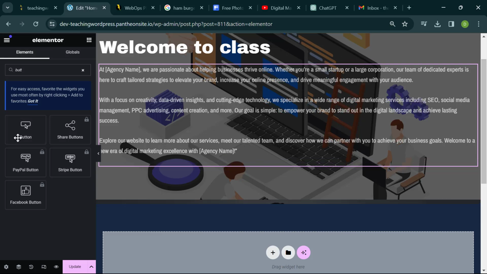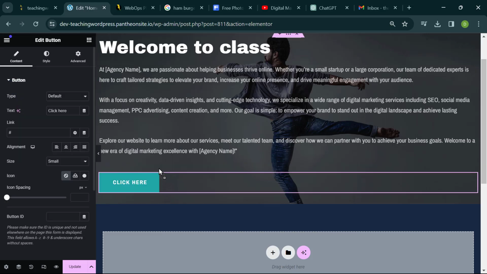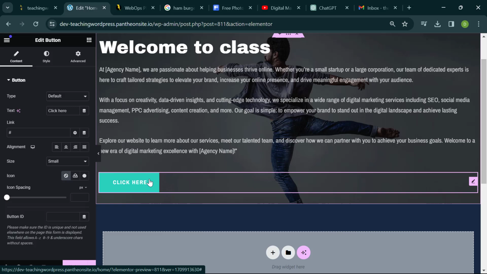So this is the button. You can just click on this button and drag and drop. You see, I'm dropping it under. So there's a button here that says click here. Hope nobody is confused, right?